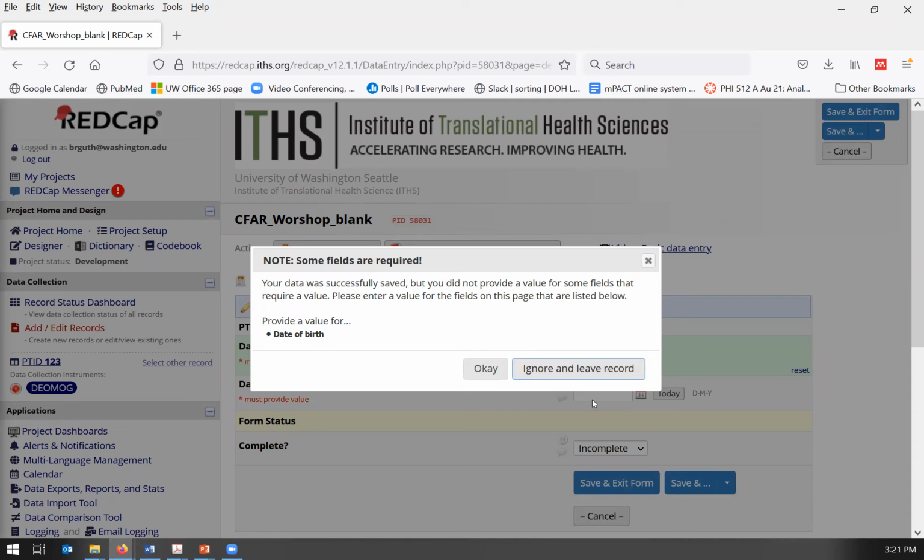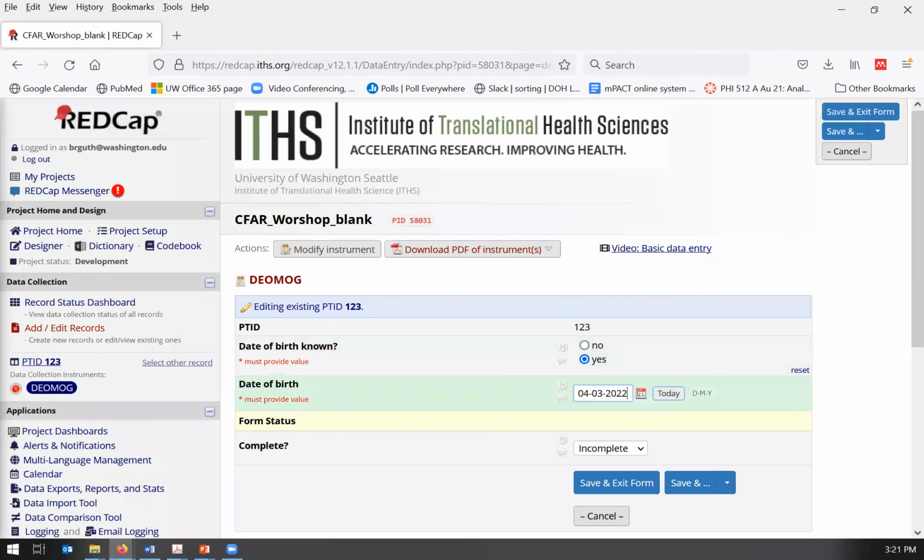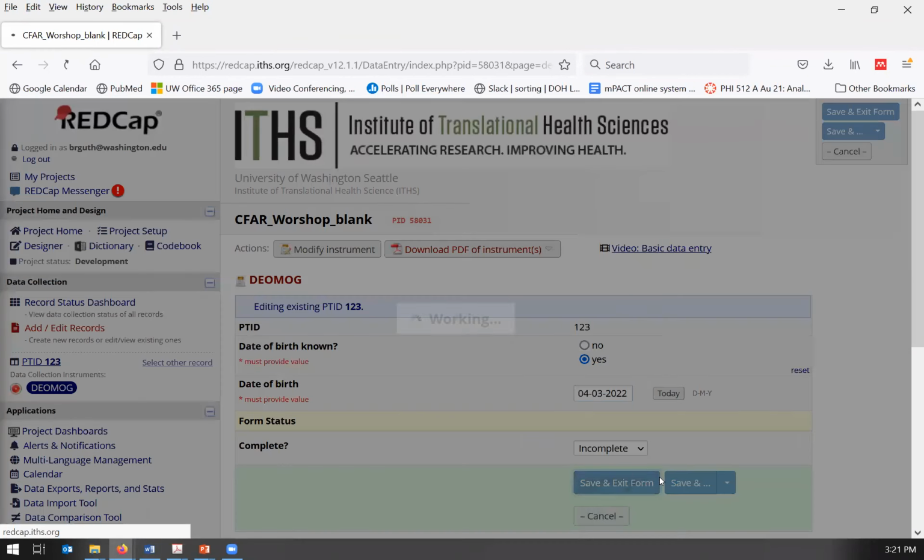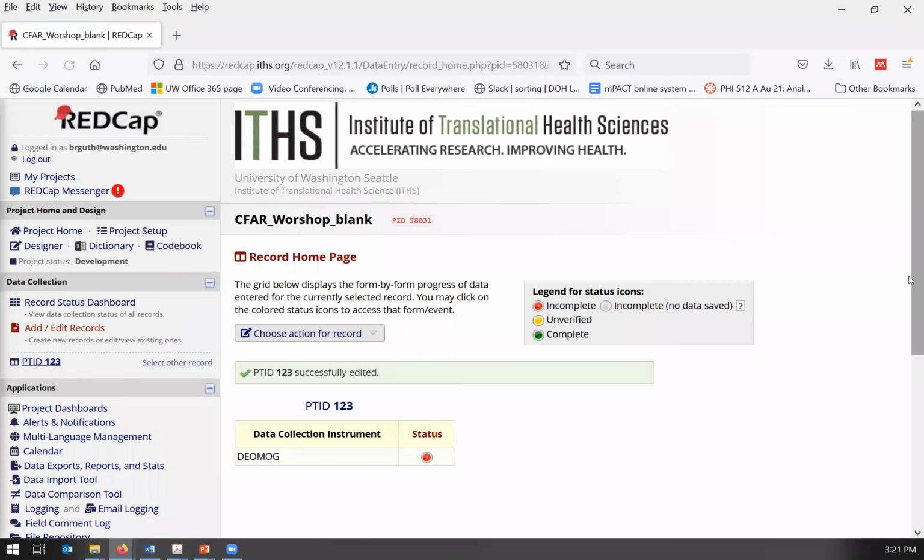REDCap will allow you to override that. For better or for worse, it does allow you to enter missing data for required variables, but you have to say ignore and leave the record, and it'll save it. But if I say okay, then I say I have to put that in, and I can save that form.